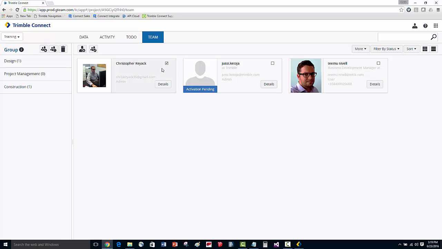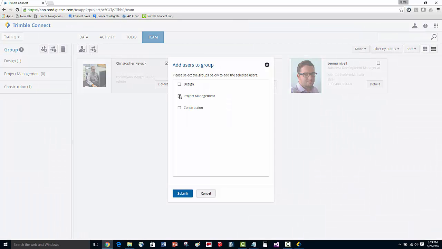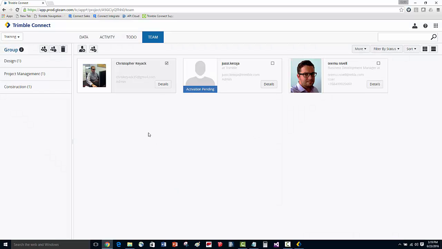I'm then going to go ahead and edit myself, and I'm going to add myself to the project management group. You can select more than one group at a time to add a user to. You can also add users, choose which group that they belong to, as well as whether they're an administrator or a user on a project by importing from Excel.